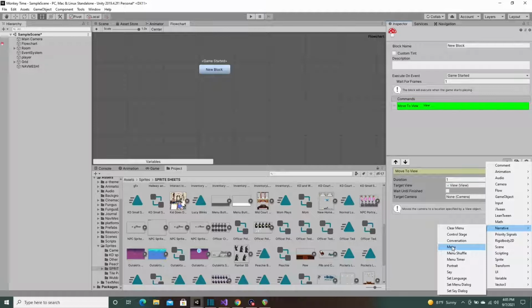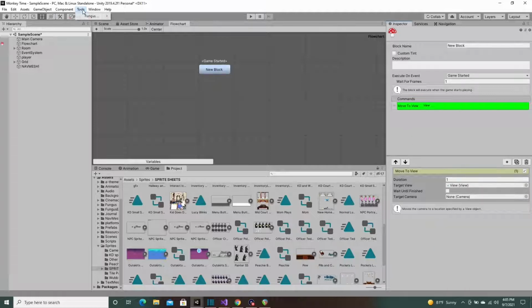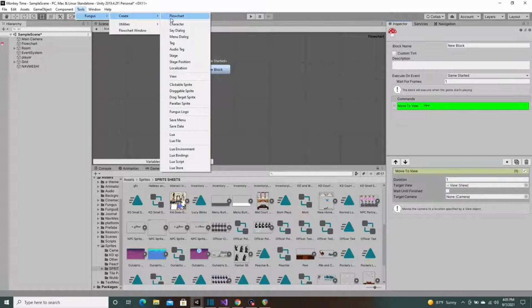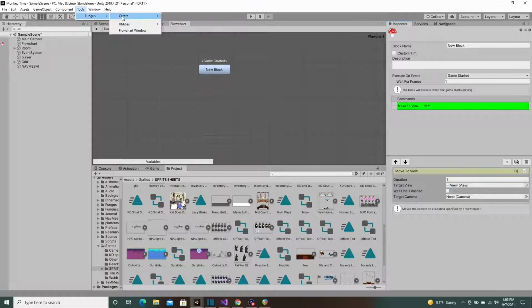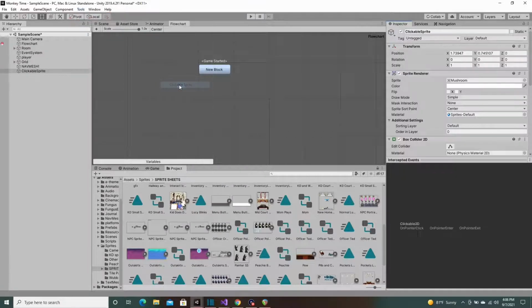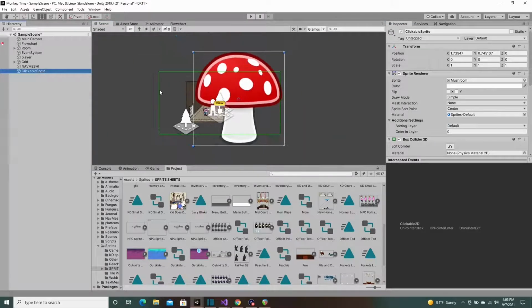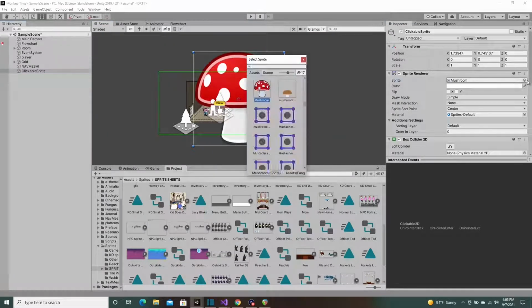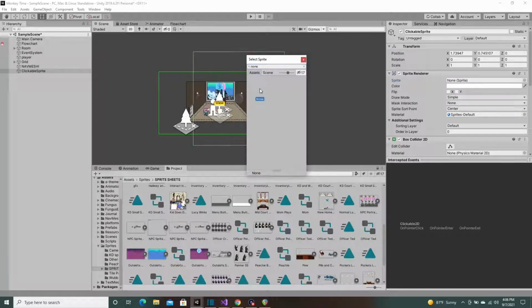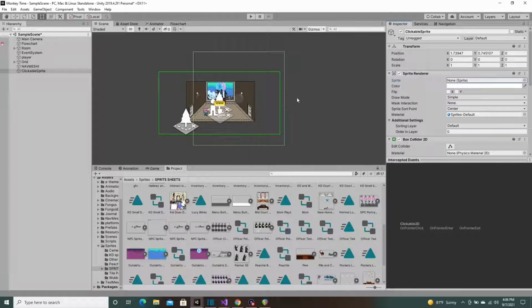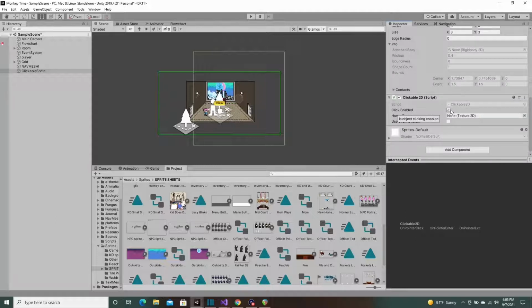But first, because all good point-and-click adventure games involve clickable objects, we're going to go back up here to Tools, Fungus, Create, and click on this clickable sprite. And let's go into our scene view. And as you can see, we've created a giant mushroom. We can go ahead and instantly remove that. I'm just going to type in none here and select none because I don't want to click on a giant mushroom today. Not today.